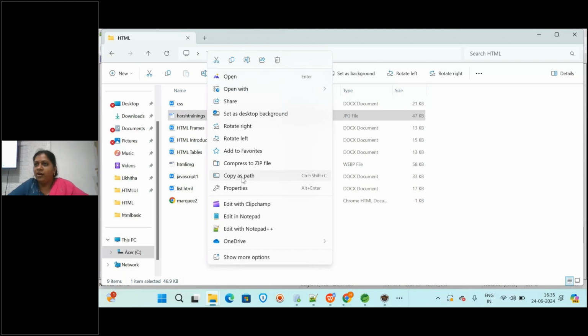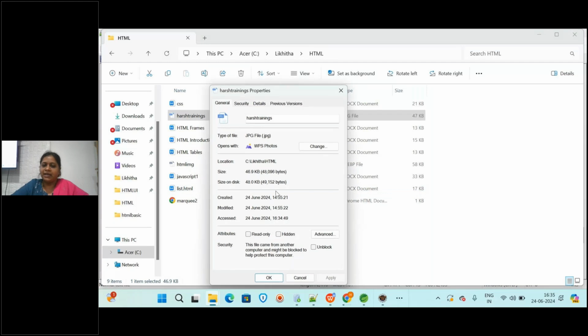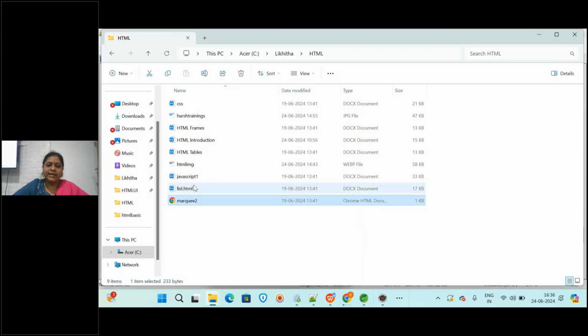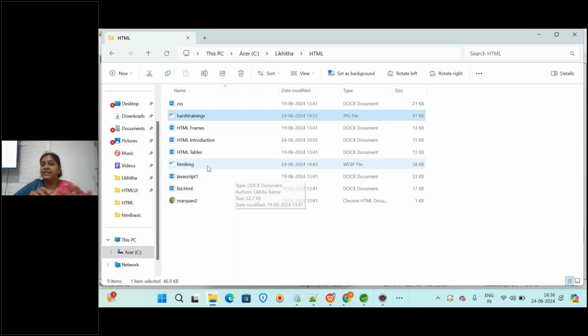You can click on what? Properties. When you click on the properties, it will show you the complete path, like where it is saved under C folder, Likita HTML. You may be saving in some other location. Don't give this path. Whatever path you have in your file, copy that path. Okay, is it clear? So now just right click on the image and select the properties, or if you have, copy the path. Click on this path, meaning the path where it is saved, it is completely copied.